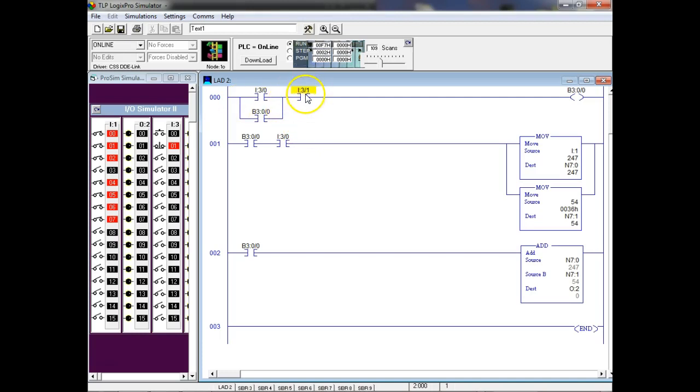So here we're using the examine if closed, right? You understand that? And that's why we have to use it, because your stop button is supposed to be normally closed, right? So I come over and press this, and then of course now we do the math. If I come over here and hit my stop button, then everything's disabled, right? We can't change the number. Okay? So this is what we're trying to get used to.